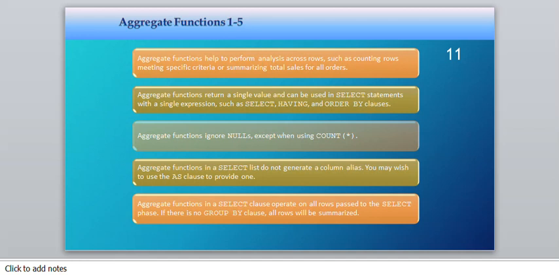The last line: an aggregate function in a select clause operates on all rows passed to the select phase. If there is no group by clause, all rows will be summarized. Means if you are summing the salary of all employees, say you have 1000 employees in your company and you are calculating the total salary you give to your employees, it will return just a single value for the sum function applied on the salaries of your employees.